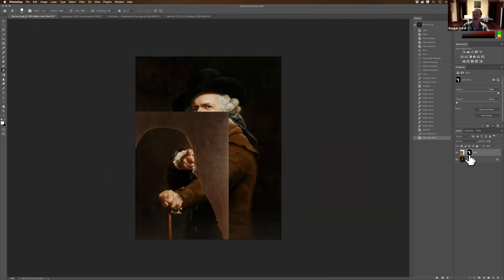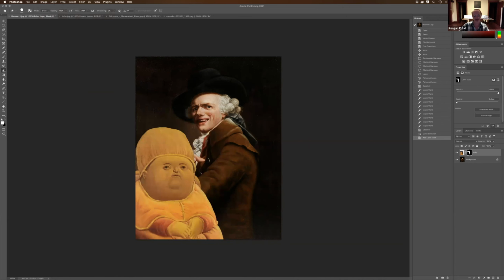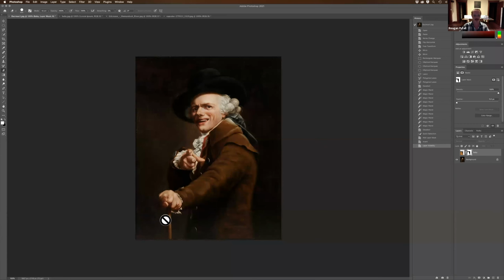So if this mask is active, notice that I have the little white box around it, I'm going to go up to image, and go to adjustments, and go to invert. Boink, and it inverts that layer mask. You can see that it's now the opposite right there. If we click between my history steps, you can see it flip. And now just the baby is visible. Quite effective.